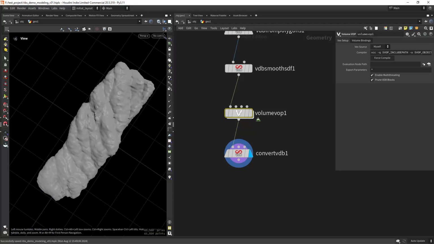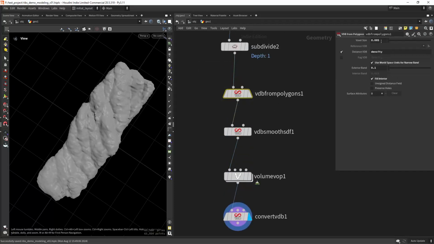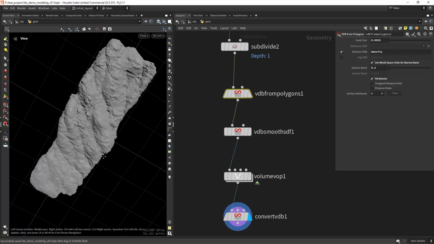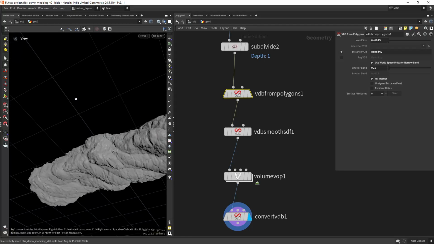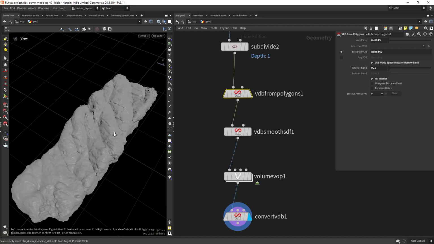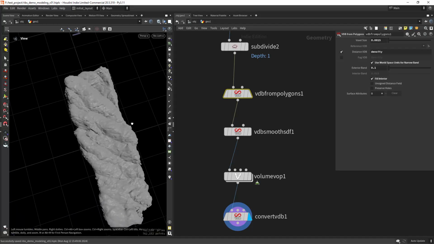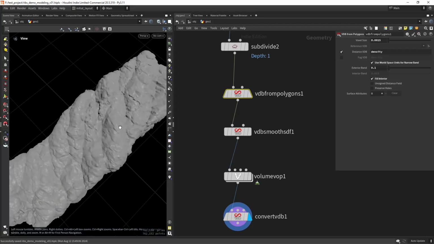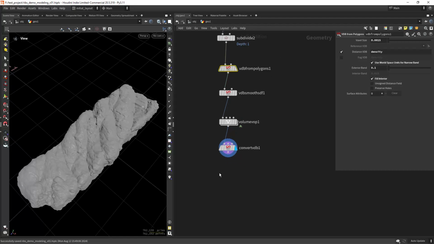Now let's increase to the final resolution and see how that goes. So 0.0015. So this is the result we got. I believe it's pretty similar to what I have in my final file. And this took about 30 seconds to cook, so depending on your machine, mine is really bad, so you'll probably get away with a faster result.